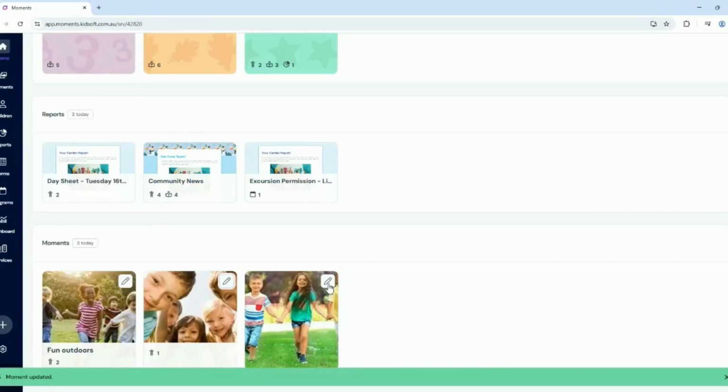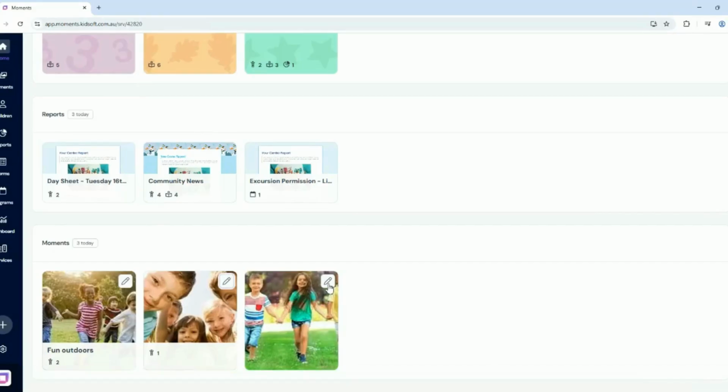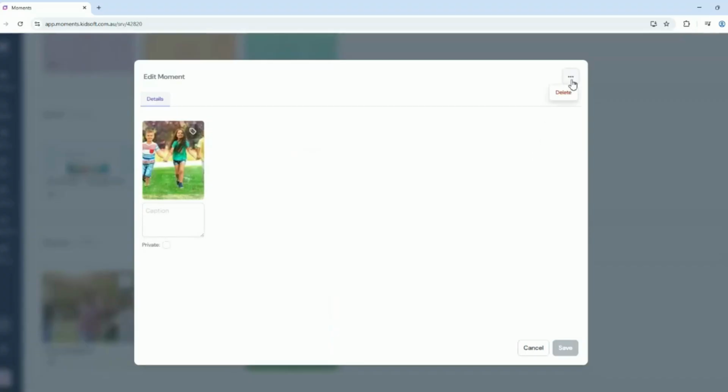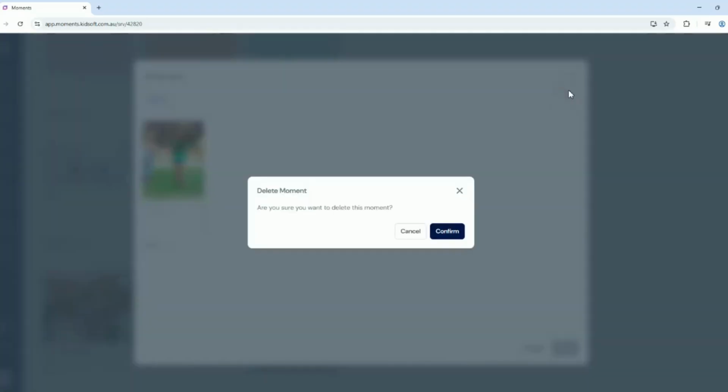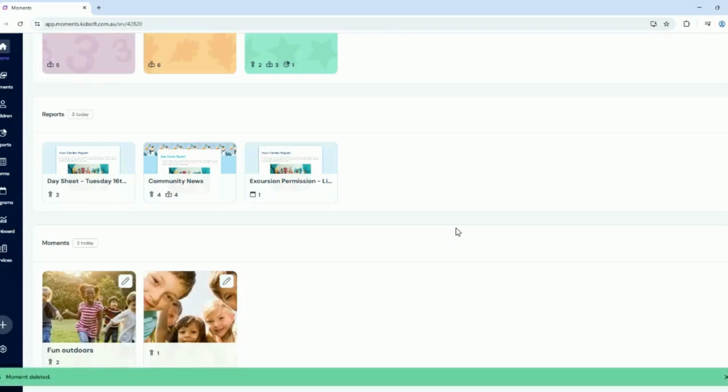Now, I don't have to tag children if I simply want to have the moment there stored to be able to use it for future use, be it against potentially a report or a learning documentation. I can simply leave it as untagged. Additionally, I can delete that moment if I no longer want to be able to select that.